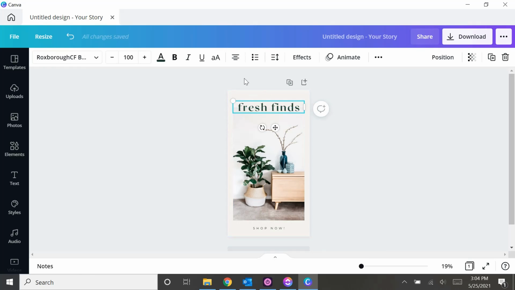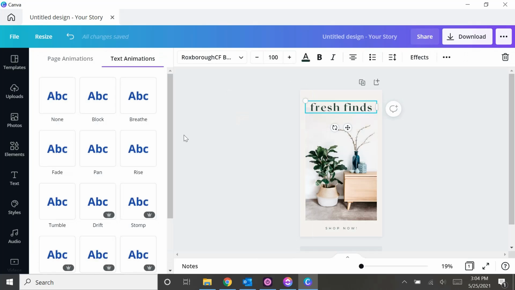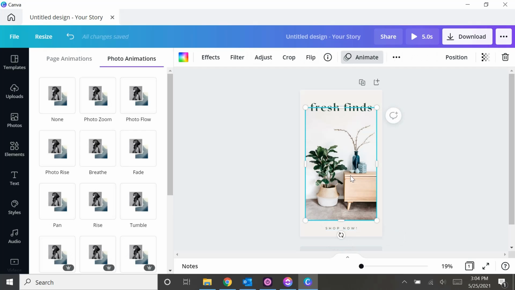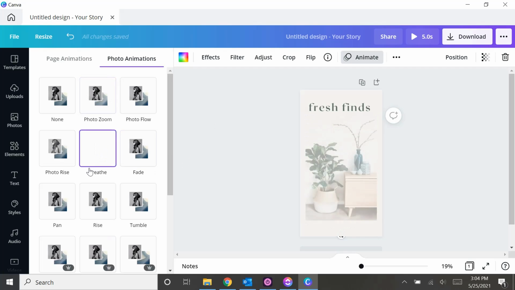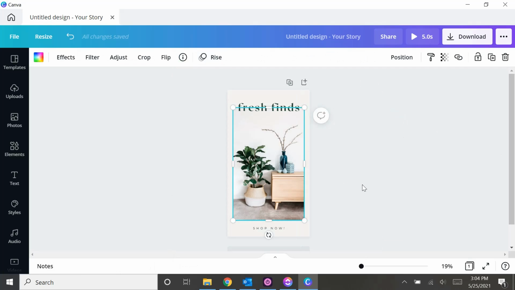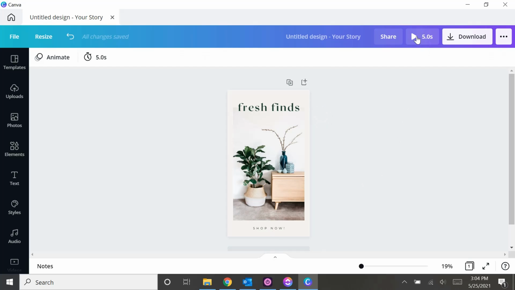But I want to go ahead and animate the different elements, so it's just a matter of clicking on each element and selecting the animation that you want. So for instance, maybe I want my text to pan in, and I want this to pan in as well. But maybe I want my image to rise up, okay? I'll go ahead and do that. All right, now let's give that a whirl.